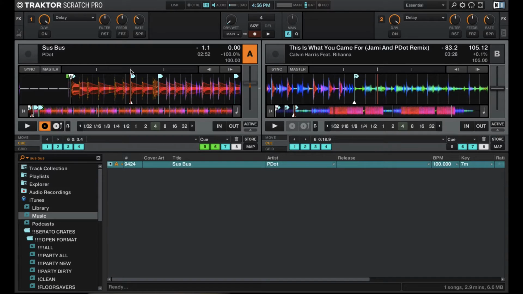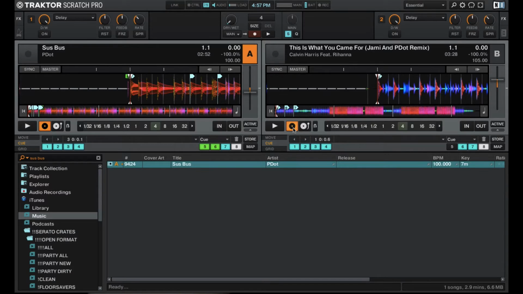So the way you read the phase meter is if the meter's in the middle, that means the songs are beat matched. If it's to the right, then whichever song is to the right is pulling ahead. If it's to the left, that means the song is pulling behind. Okay, now let me show you how that phase meter works.